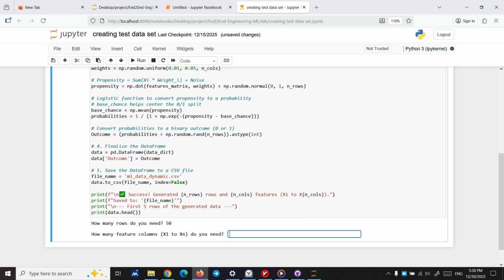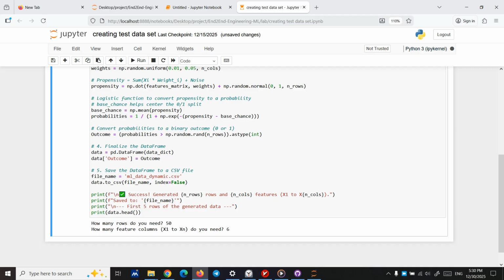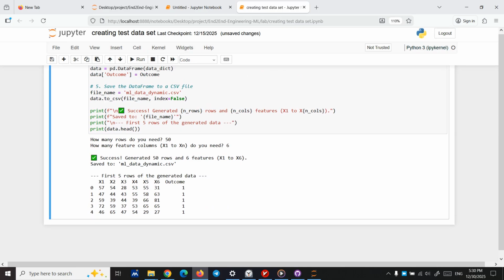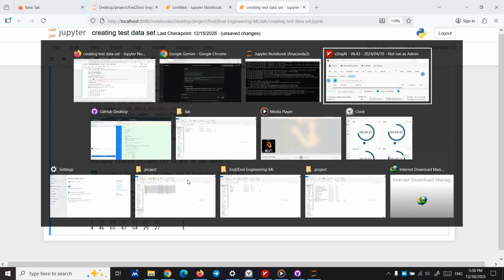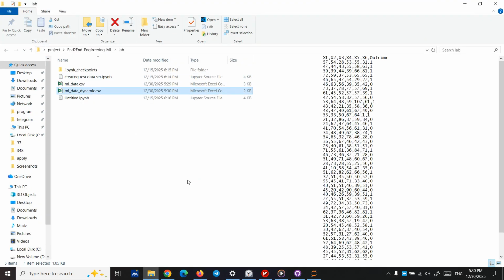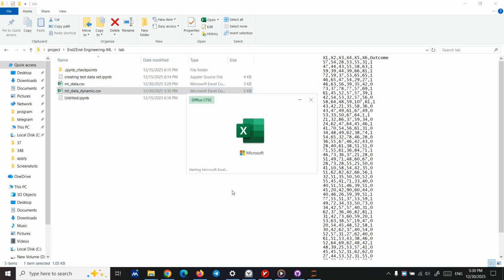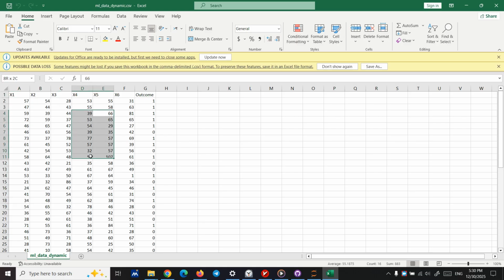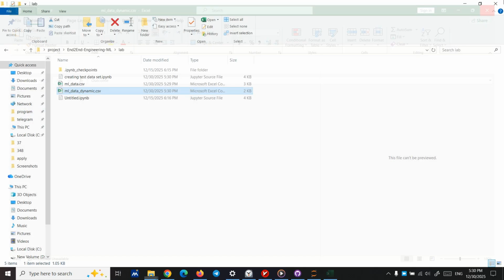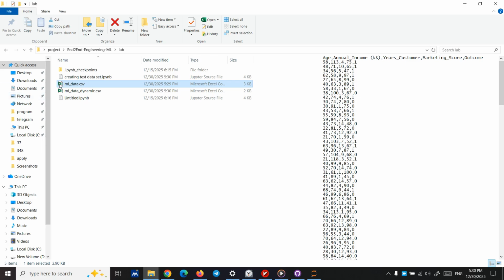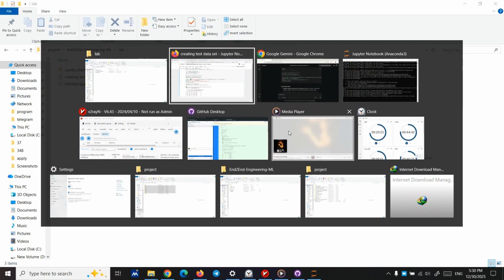How many rows do we need? Okay, 50. Let's say 6. What is the outcome? Let's go to lab. Let's take a look at it. Okay, it has everything we need, but we have a little problem. It's x1 to x6, but the outcomes are nice. Okay, we created the thing we want, but let me delete them.